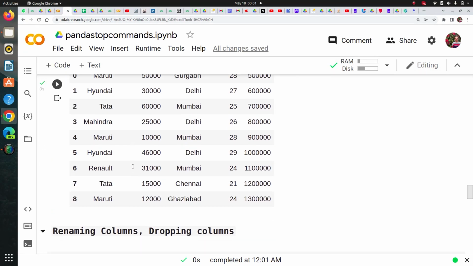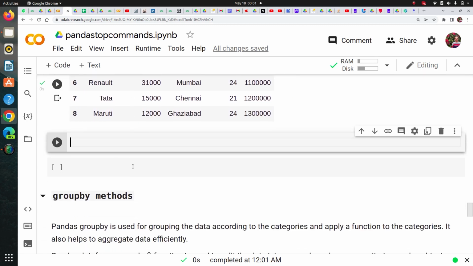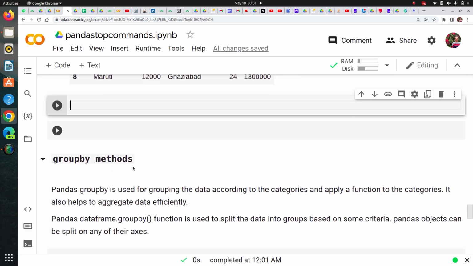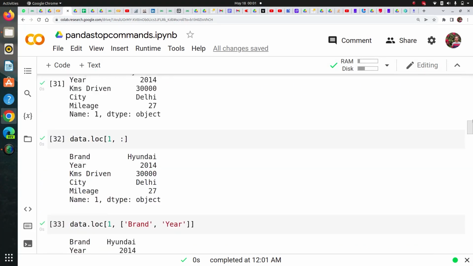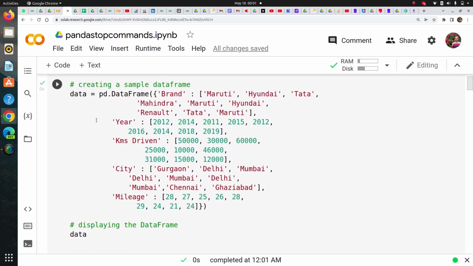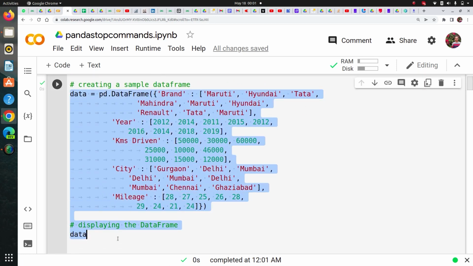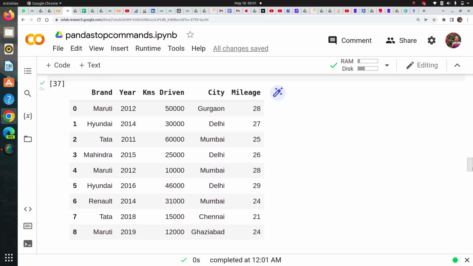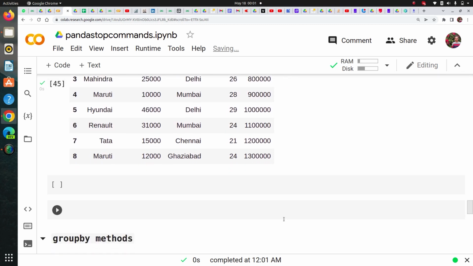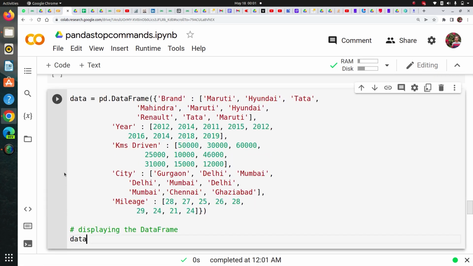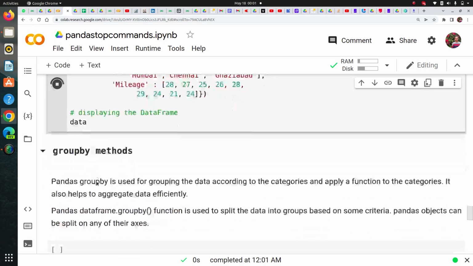We have seen how to drop columns. And let's go to our next point, which is grouping the data. I'm just copying this data frame again just to use it because I don't want to have my data frame with a column dropped. So just copy and pasting again here.